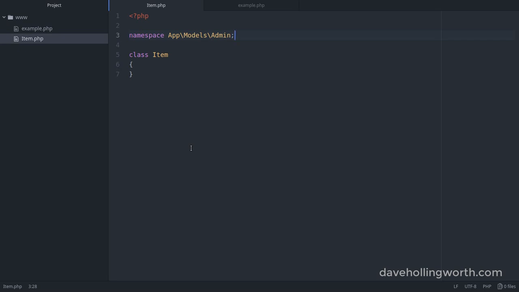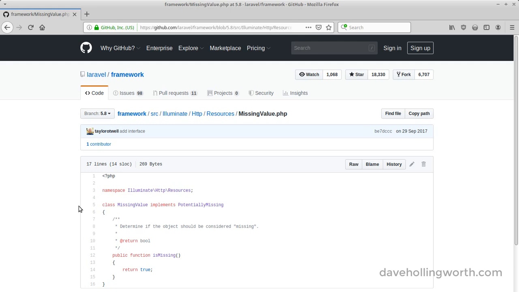Sub-namespaces are useful for organizing your code. If you have a lot of classes, you can organize them in whatever hierarchy you like. This is something that the Laravel framework does a lot, for example. Pretty much all the classes inside Laravel are inside several levels of namespaces.